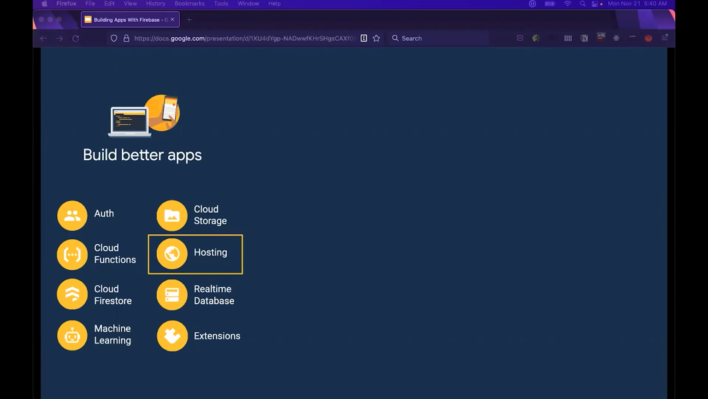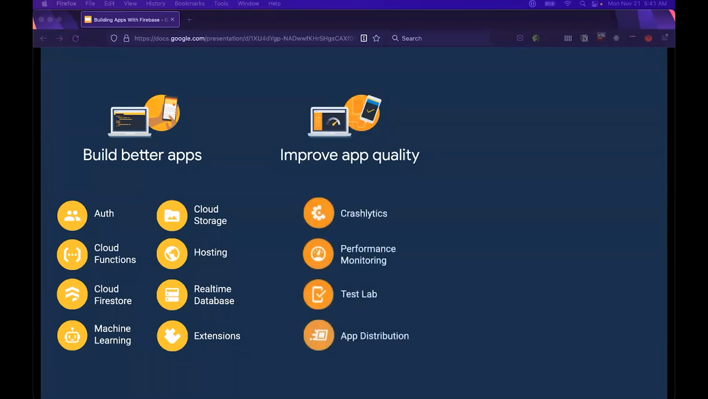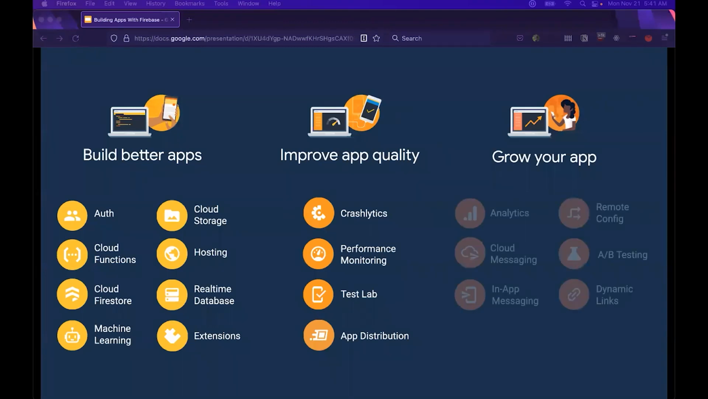Once the app is built and deployed, you can monitor its performance using tools like Crashlytics and Performance Monitoring. You can fix bugs, and you can use Test Lab to test those fixes on all different kinds of devices you may not have lying around at home. And once the app is in a stable state, you may want to grow your app to attract more users and retain the users you already have.